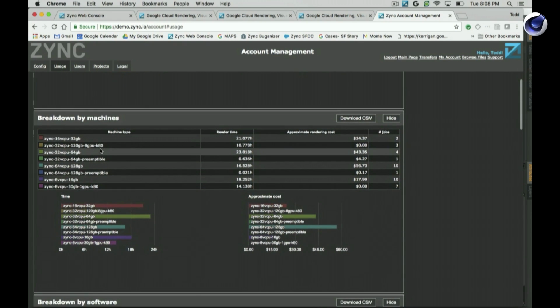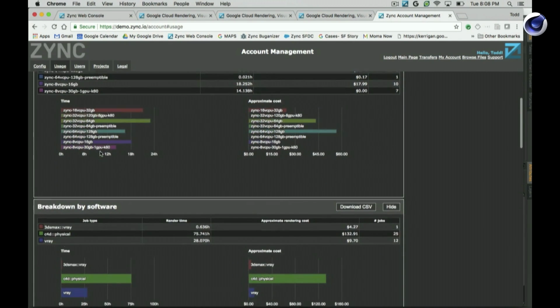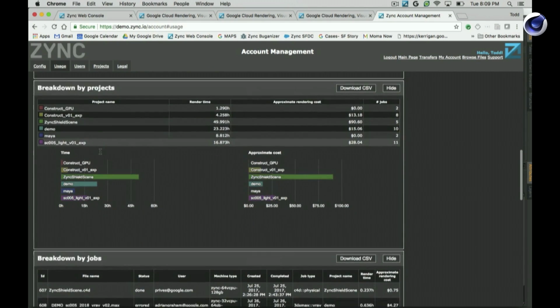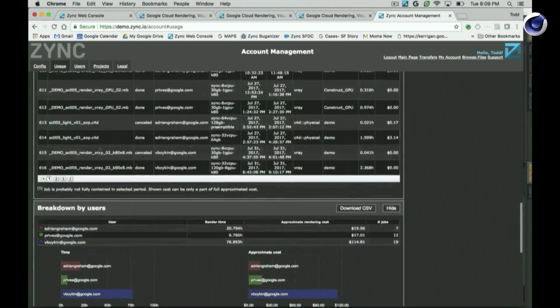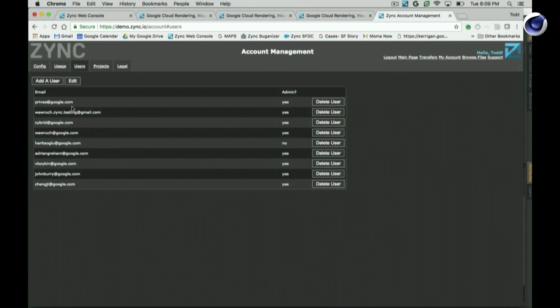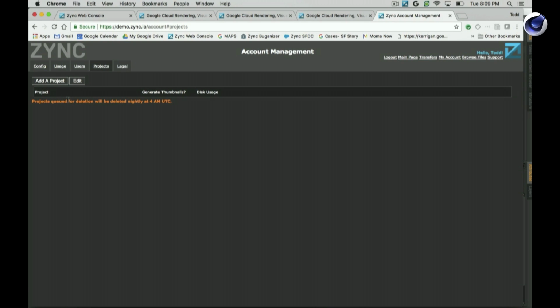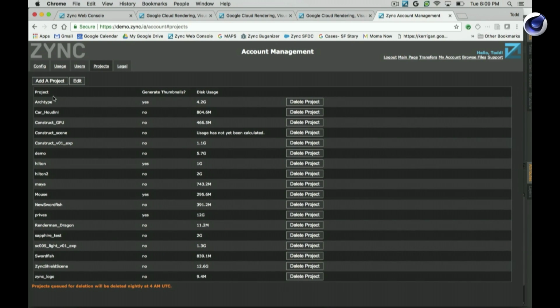If you want to, you can export this information as CSV if you want to use it to bill back your clients. You get a breakdown of every job and then also by user to see how much money everybody's spending. So you can manage users and then also manage your projects. These are all the projects that you have stored in Zync. In here you can delete projects, for example, if you no longer want them in there. And you can also see the disk usage, so you can see how much storage each of these projects is using.